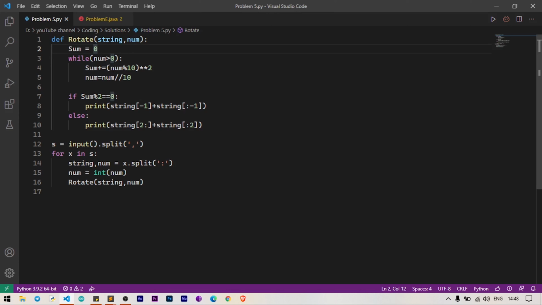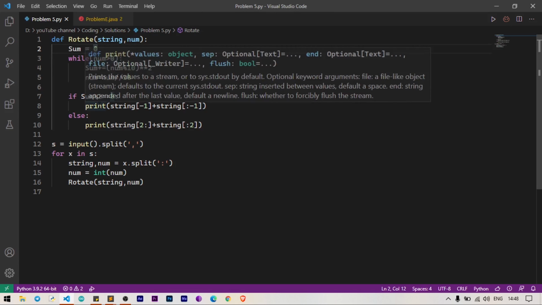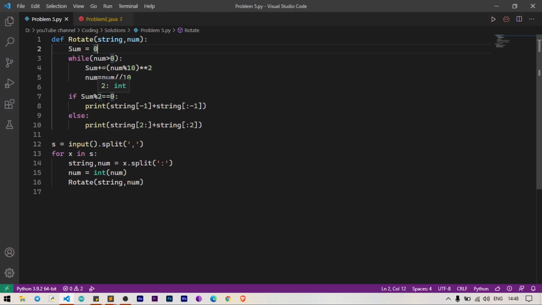So finally we'll get the sum, right? If that sum modulo 2 is equal to 0, then we are going to print the string which is right shifted by 1 bit. This is how we are indexing the string so that we get a one right shifted string. And next, string 2 is 2 colon. If the sum is odd, then we are going to print the 2 bits left shifted string. Let's see the output.